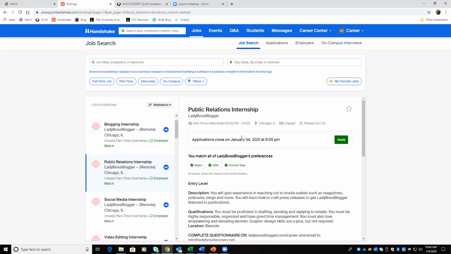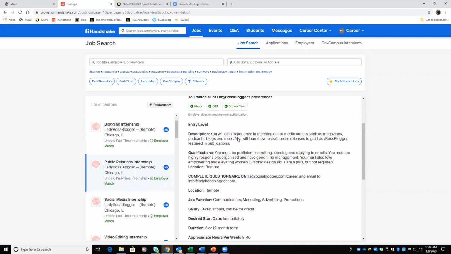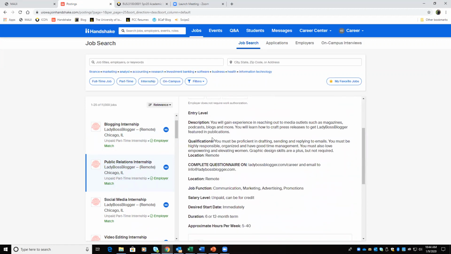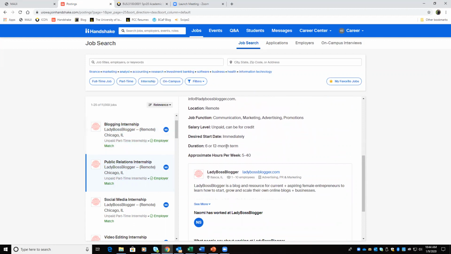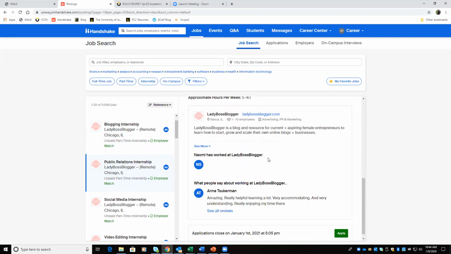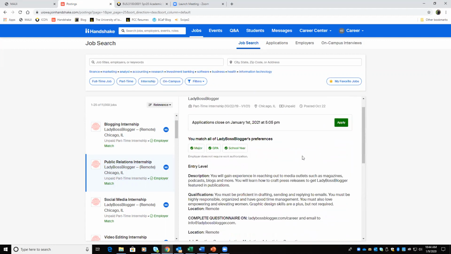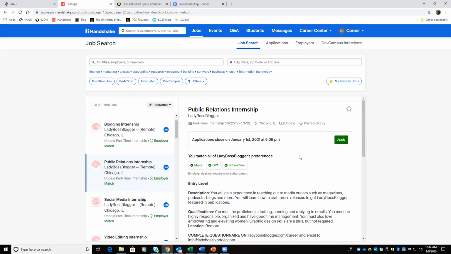So my recommendation for you is if you have a job you're interested in, apply for it as quickly as possible. So it's going to give you a job description, it's going to give you qualifications, there's some things about the location of the job, the duration, hours per week. So the employer has leeway as far as what they want to provide specifically with regards to that information.